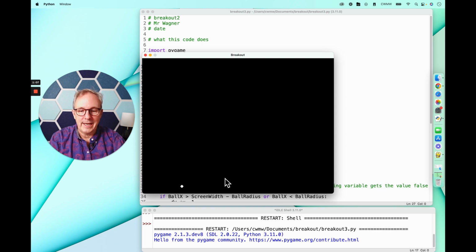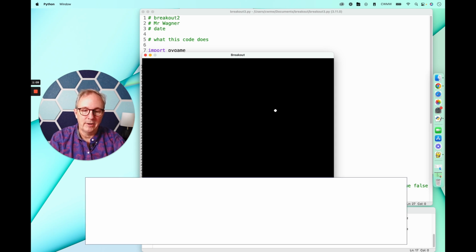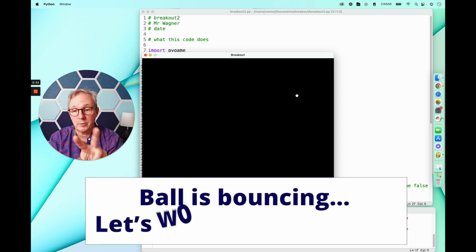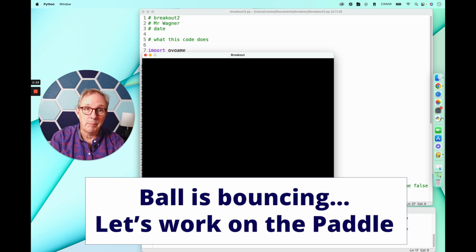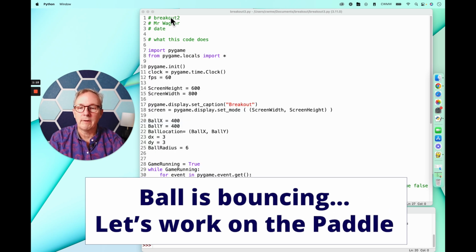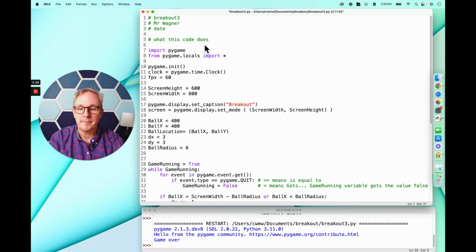What we're going to work on today is we're going to put a paddle down here that's going to be able to move back and forth with our left and right keyboard keys. Okay, so let's get going. All right, so first off, let me go ahead and change this to Breakout 3.